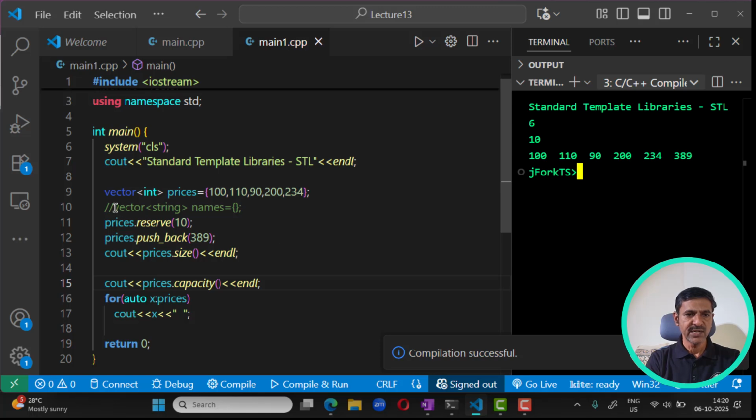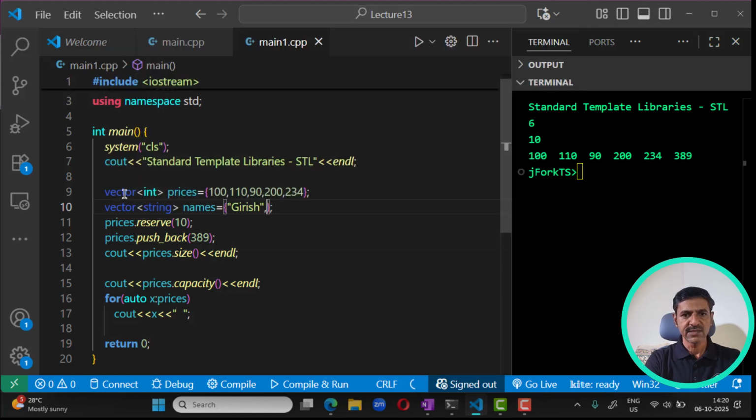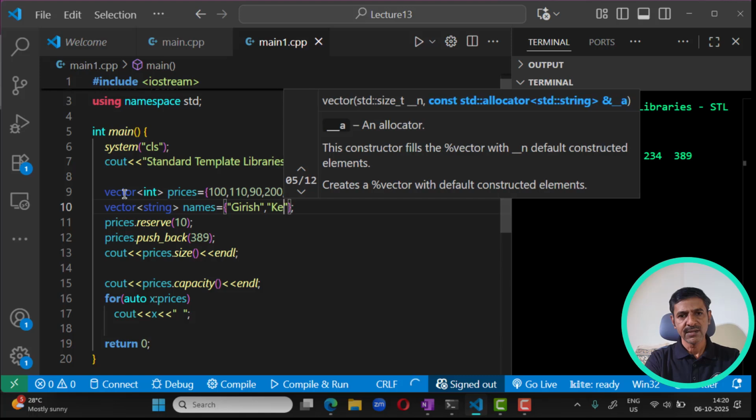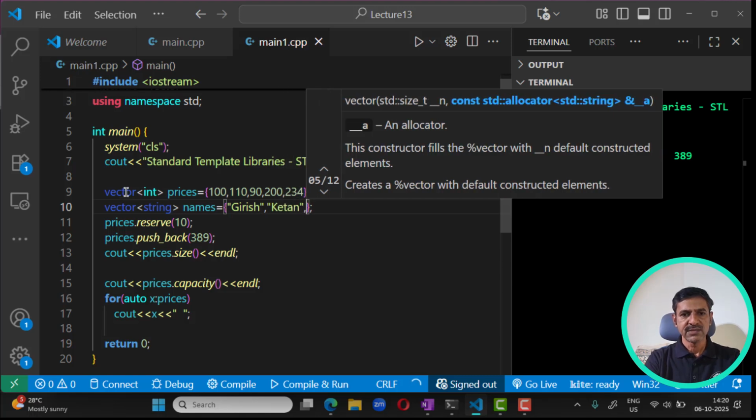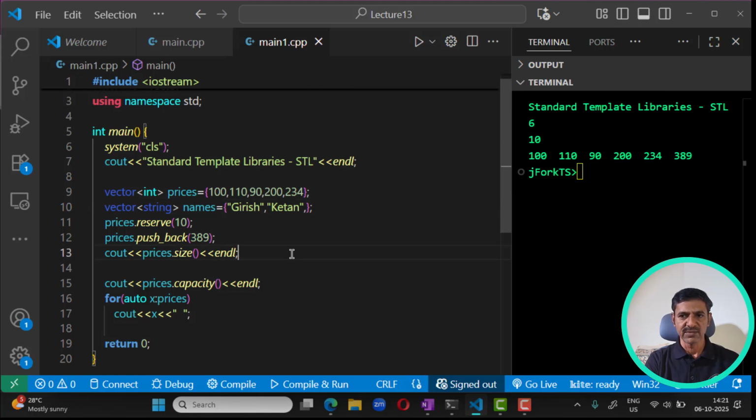So we can have a vector containing strings. Sir, sorry to interrupt. Can you tell me about that capacity once again, sir? See, capacity is how many objects it can hold. Right now, 1, 2, 3, 4, 5 objects are there. And if you reserve 10, it has more capacity to include objects. That is, it can go up to 10.